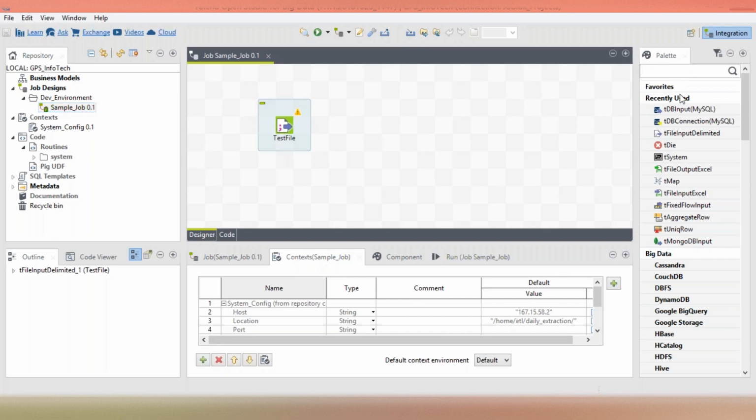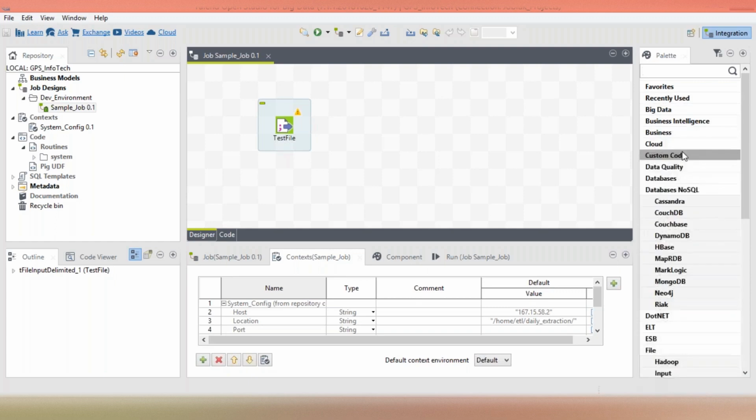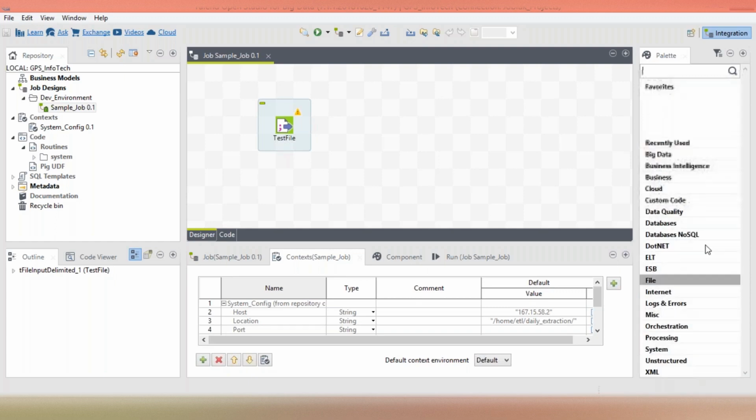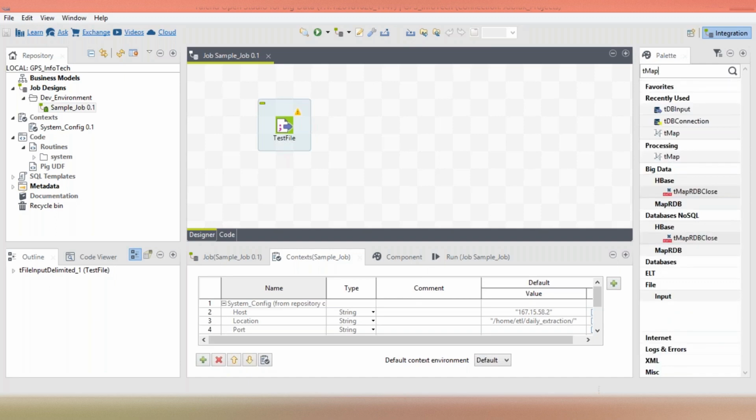On the right side, you will have the palette, which has the total Talend components. It has the list of the components you want. You can type over here, tMap.